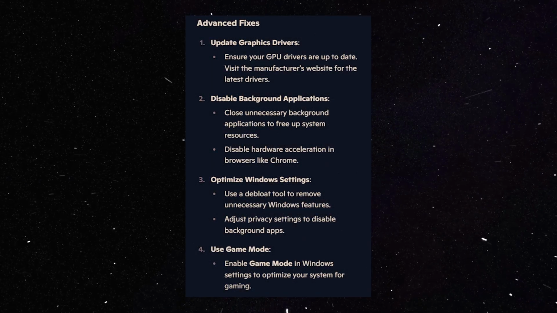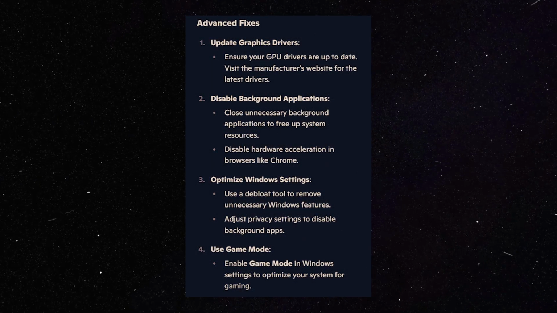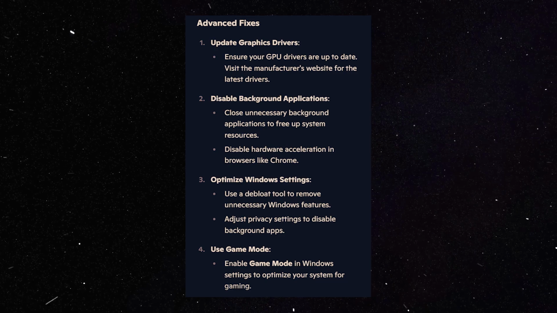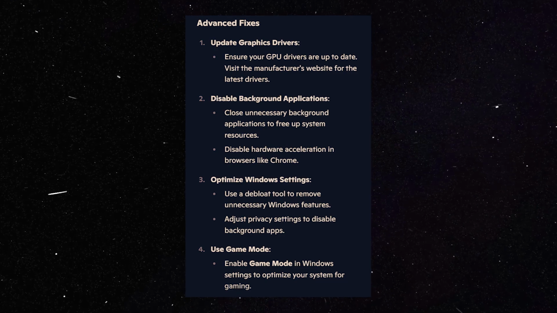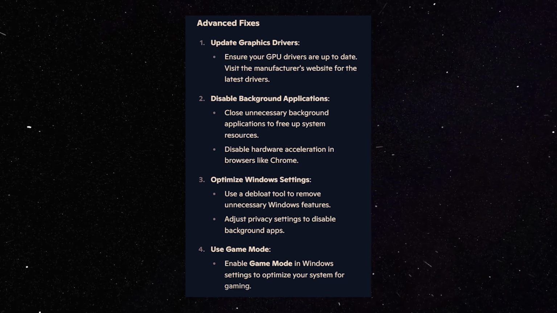Advanced fixes. Update graphics drivers. Ensure your GPU drivers are up to date. Visit the manufacturer's website for the latest drivers.